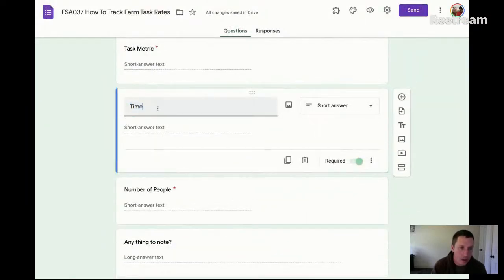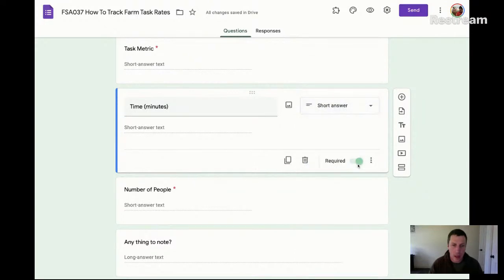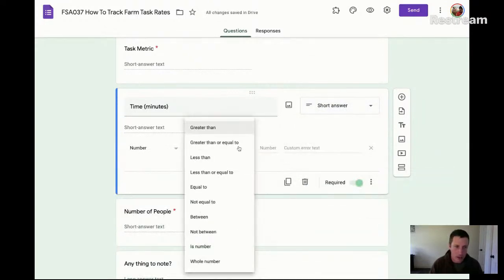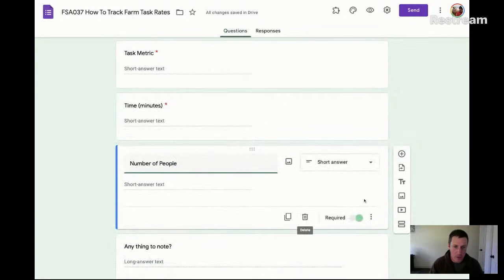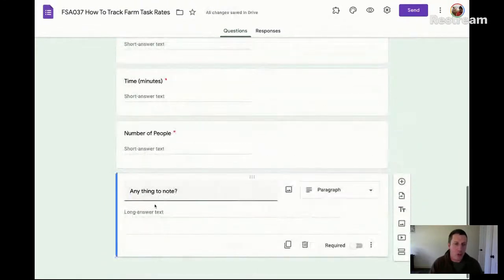The time that it took, let's say we want that in minutes. And we're going to also put this as a short answer. And we're going to create this again. This will be a number that we want it to be. So is number. And then the number of people that are involved in this. And again, we're going to do response validation and is number. And then a last field, just anything to note.